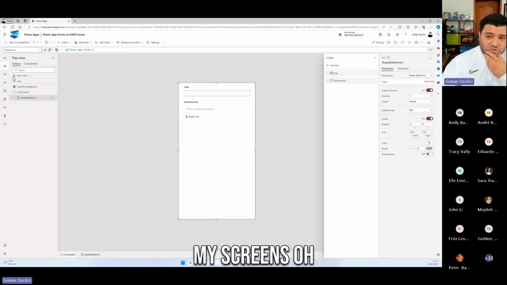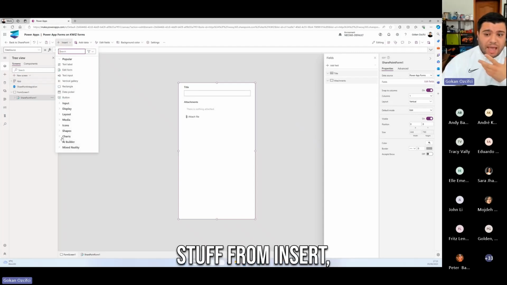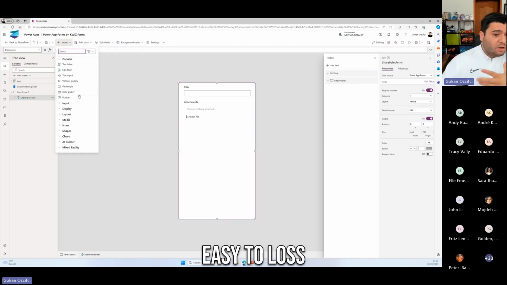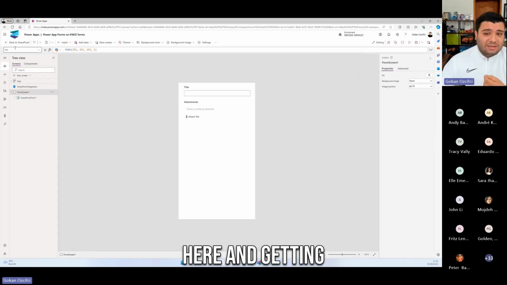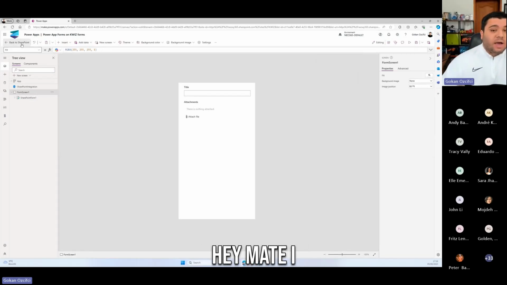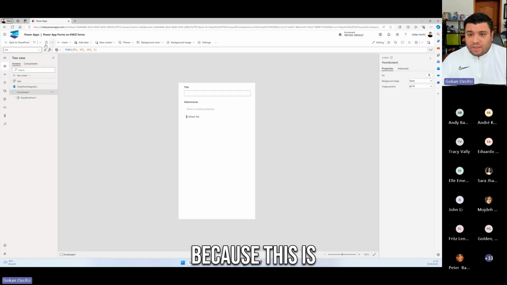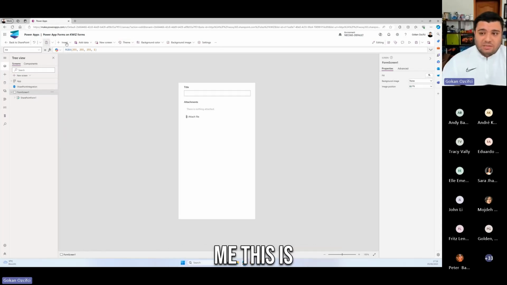I can see my screens. Oh, wow. I can add a bunch of stuff from Insert, and then you will get very easily lost on what to do, right? And that's what we typically want to avoid. We don't want people coming here and getting lost and saying, "Hey, mate, I couldn't do anything because this is completely new for me."